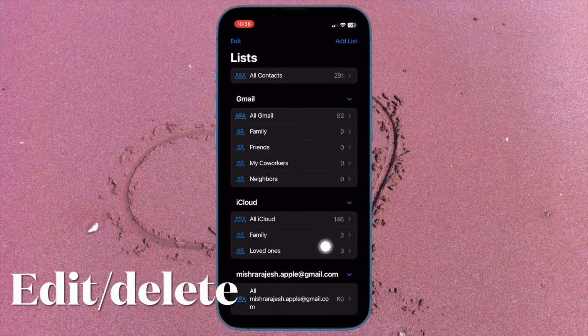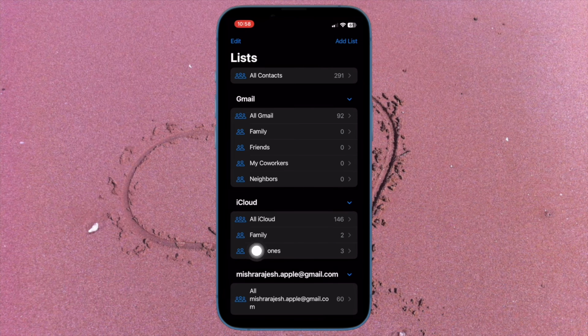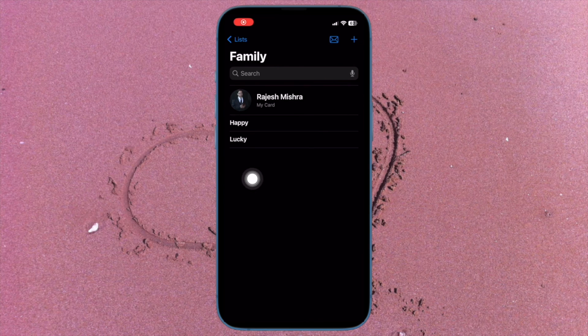It's worth pointing out that you can even edit lists or delete them by swiping leftwards across a list in the main list screen to reveal the Edit and Trash buttons. That's all there is to it. So that's how you can perfectly organize contacts into lists on your iPhone and iPad.